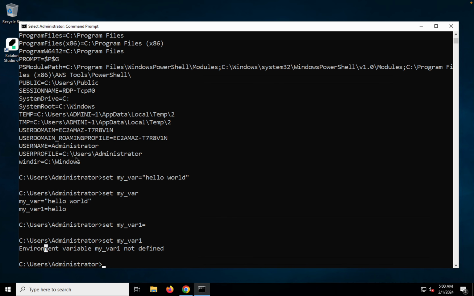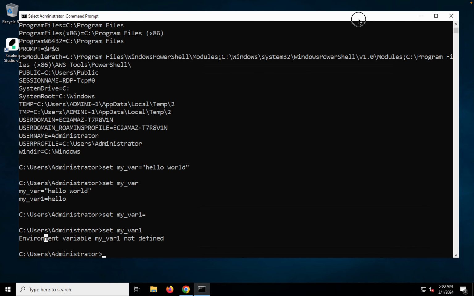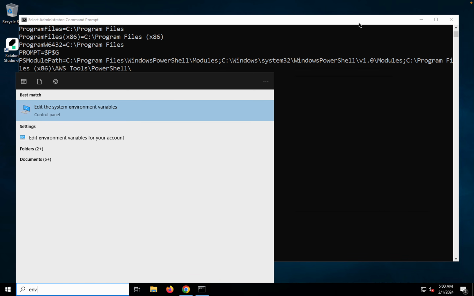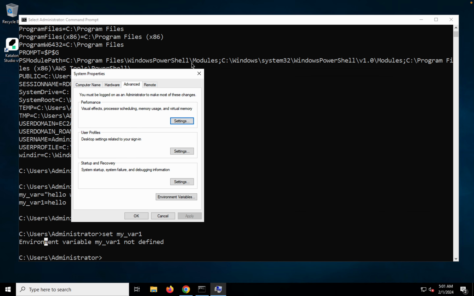So let's say if I show you on Windows, I am pressing the Windows key or command key and I am typing environment variables, and I get this option, edit the system environment variables. So it takes me here, system properties.